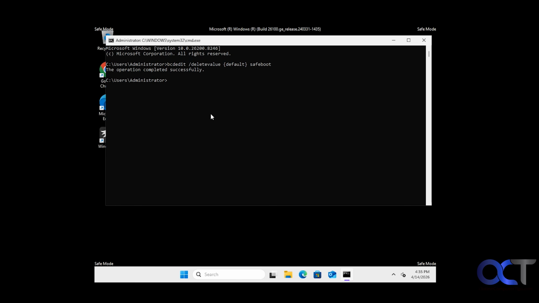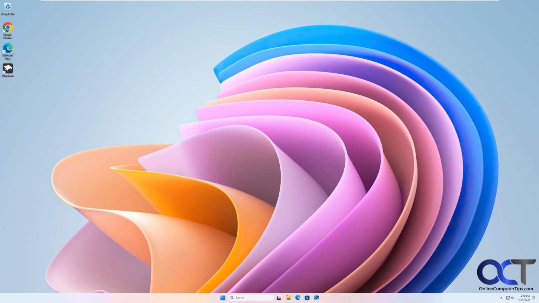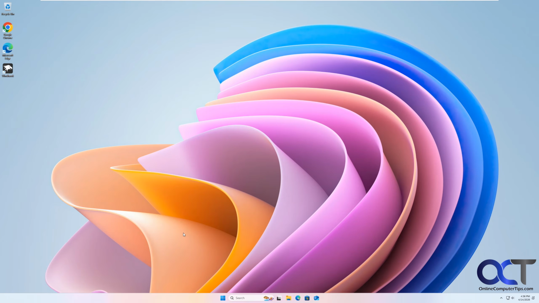Now we'll do a restart again here, and we'll see if it starts up in regular mode. Actually logging in to that administrator account because it didn't have a password, but normally we'd see our login screen. Okay, the start menu works, search box works, everything's back to normal.